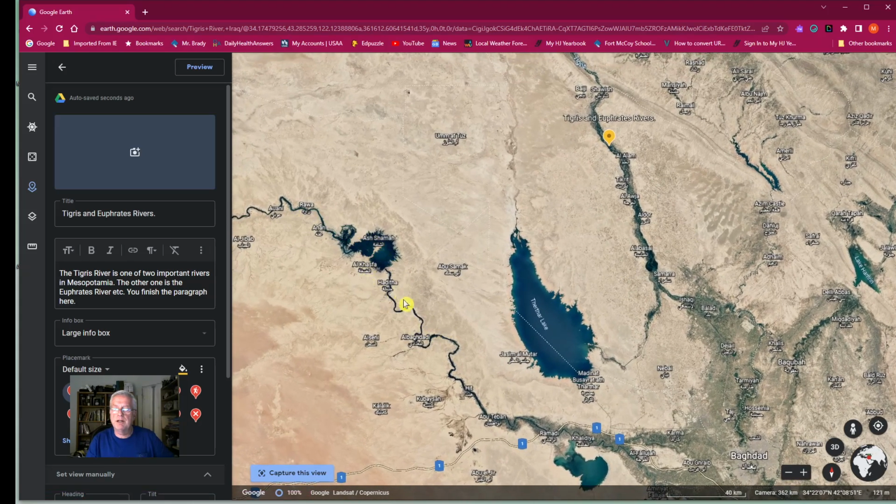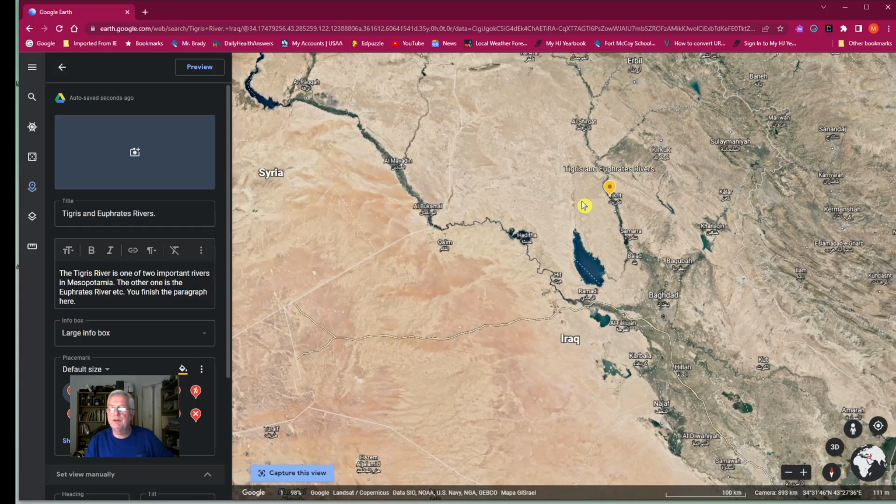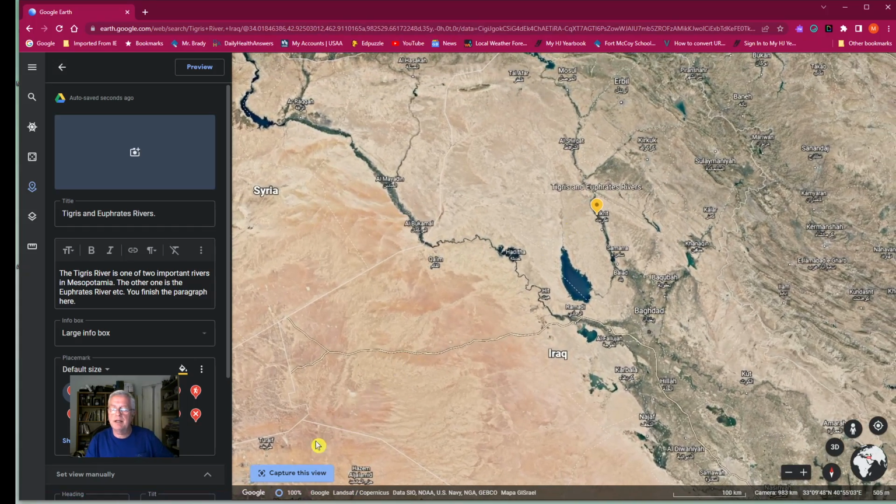Here is the Euphrates River. All right. So if we want to get both these rivers, we could zoom out to here, capture this view like so. We can move this here, put it here. All right, and now your marker is in between your two rivers, Tigris and Euphrates Rivers. That's our title. There you go. Let me do it one more time. I'll capture this view just in case I have to capture where my marker is.